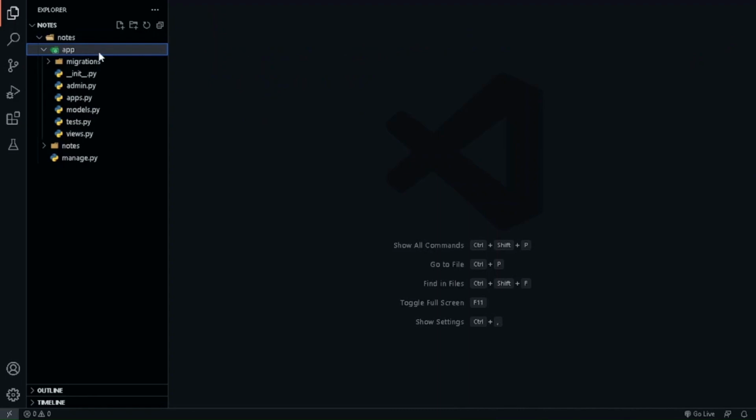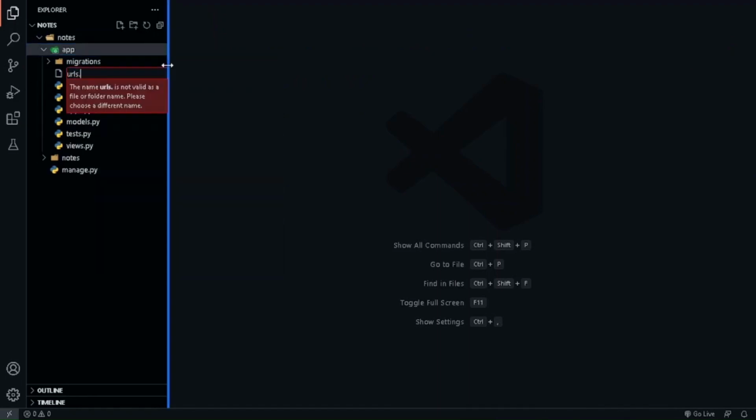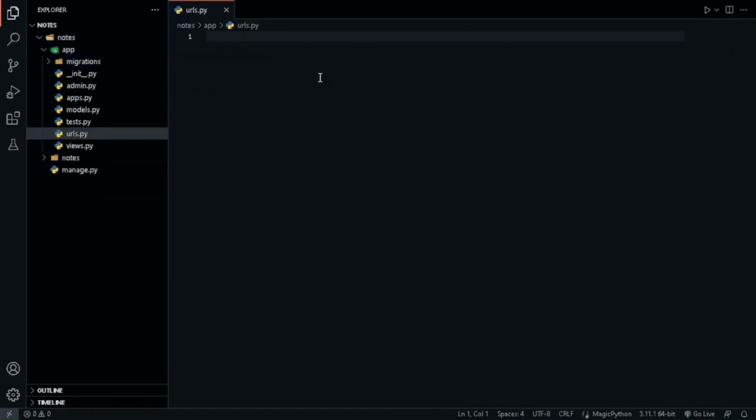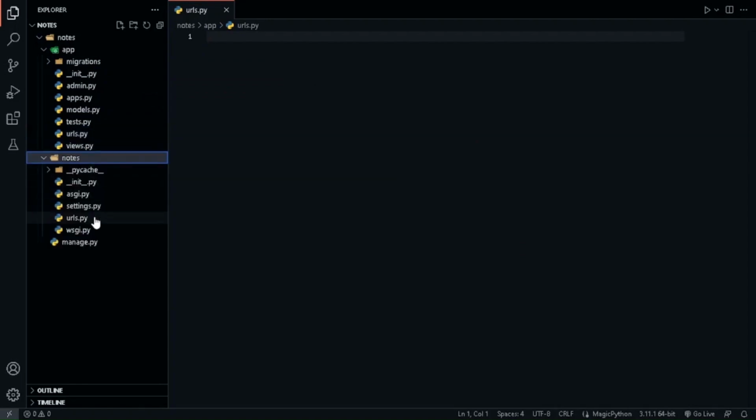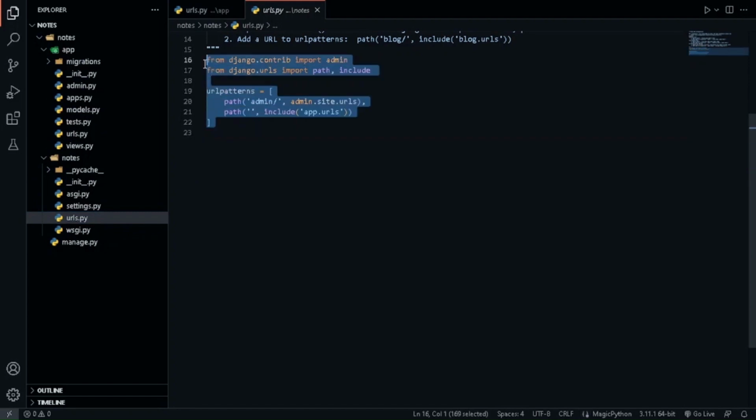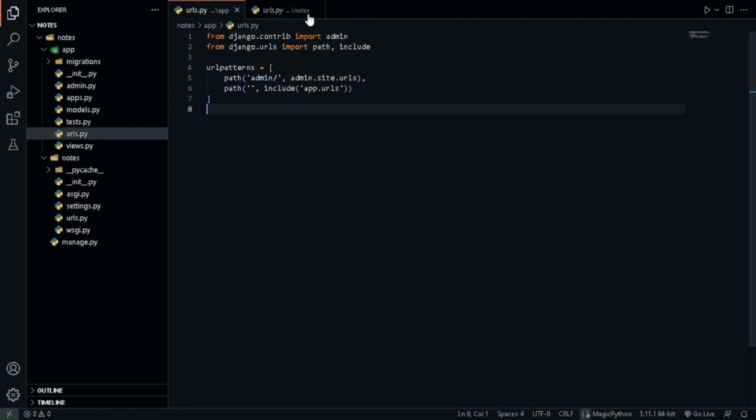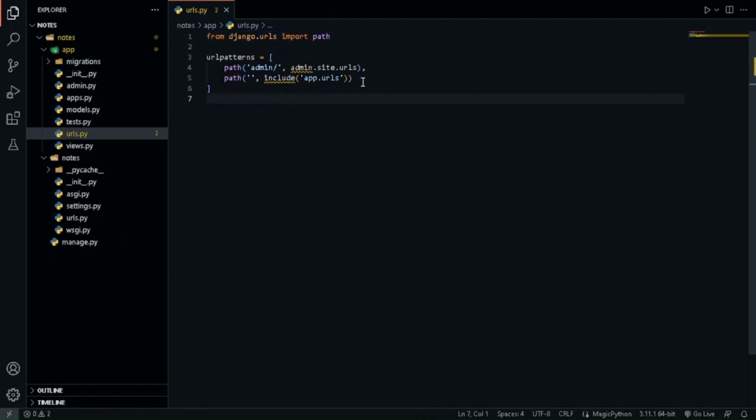Now in the app folder, I will create a new file called urls.py. Now we will write all the urls in this file. So I will go into the urls.py of the project and copy everything and paste it in the app's file, and then just import the path from django.urls, and nothing else is needed. And I will remove this admin.site.urls and also this one.